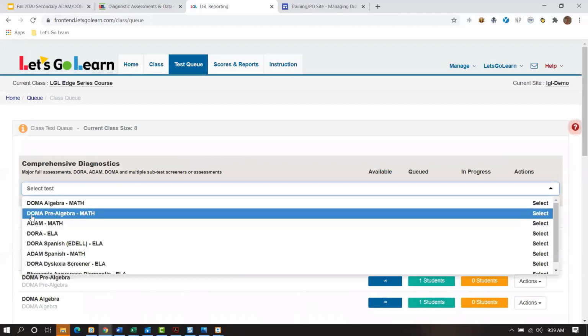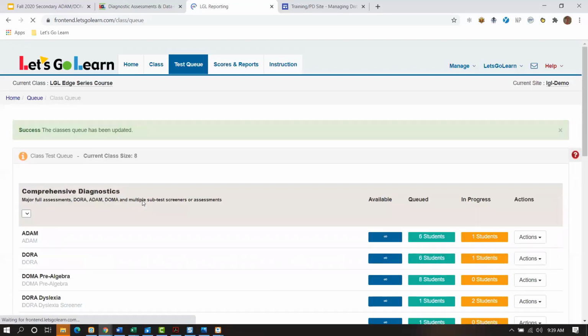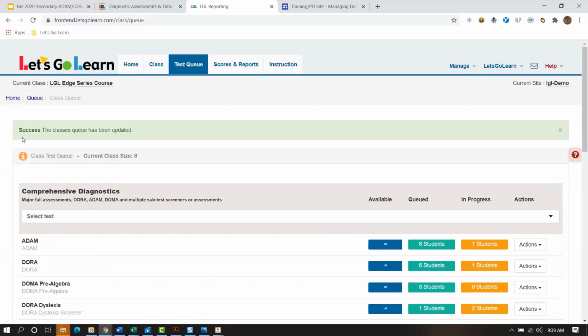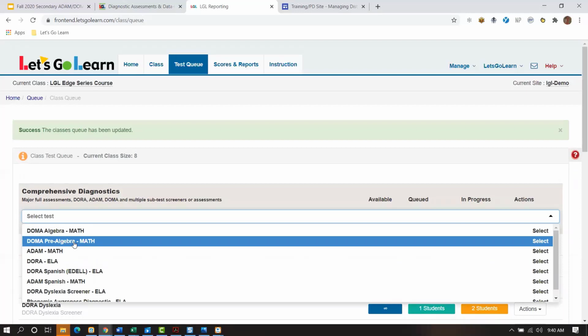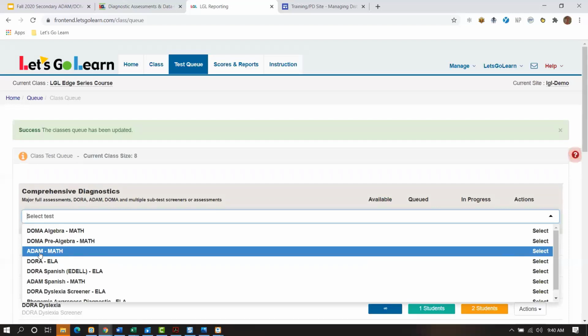So let's say I want to queue up my entire class. I've got an 8th grade class looking to go into integrated math next year, and I want to see if they're ready. I can use DOMA Pre-Algebra, and I can click on that, and I queue up the whole class. So now my whole class has been queued up for DOMA Pre-Algebra. You're going to use Pre-Algebra for your students that are more advanced. For your students that really are still working on their foundational skills, we want to make sure that they're using ADAM. So you could queue up the class for ADAM.